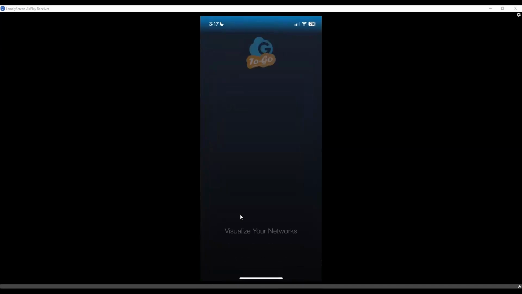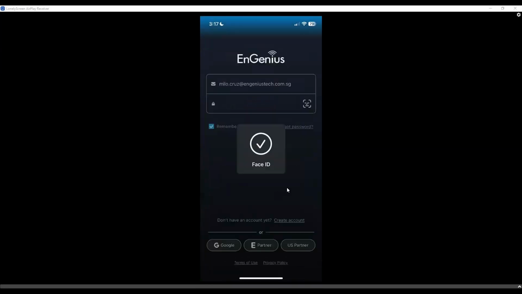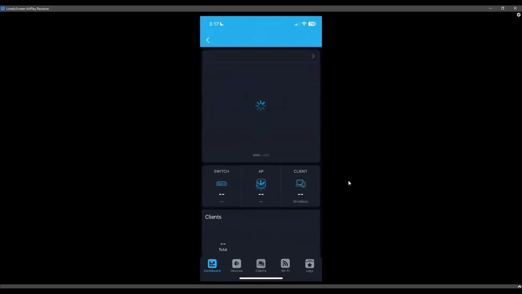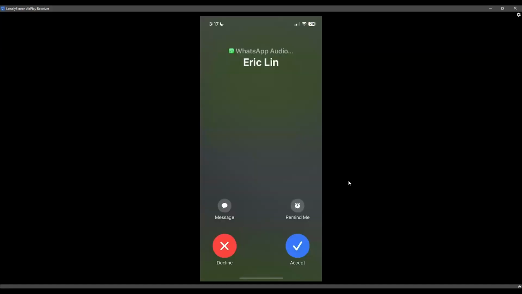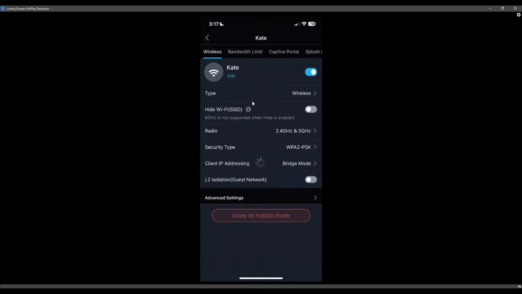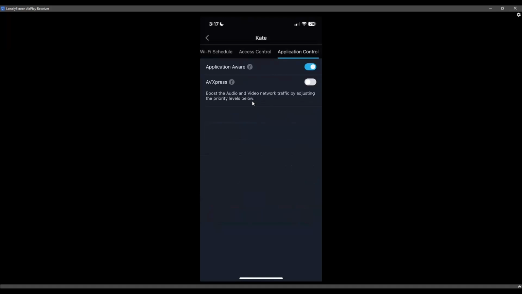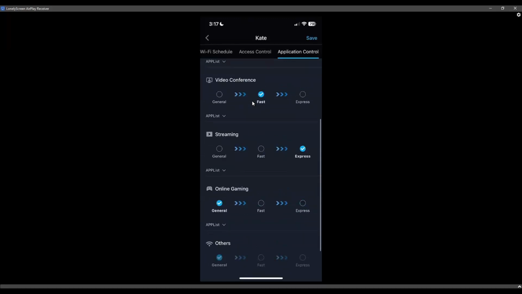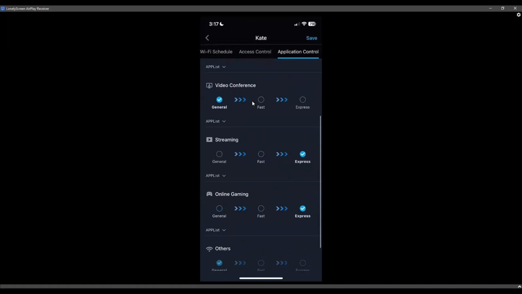For EnGenius Cloud, it's also the same. Once you log on to the EnGenius Cloud app, select your network or the organization that you're managing, and then from there, head over to Wi-Fi on the bottom. The Wi-Fi tab is on the bottom, the fourth one, and then select your SSID. Again, this is per SSID, so you can configure it on 8 different SSID profiles if you have 8 SSIDs on your access point. The last tab would be application control. You have AVXpress there, and this is where you can easily edit it. So in order to use AVXpress, again, just make sure that your access points are up to date in order for them to be able to utilize this AVXpress function.